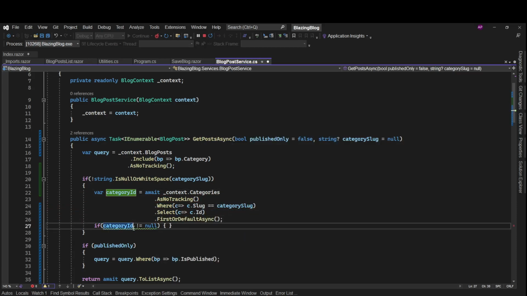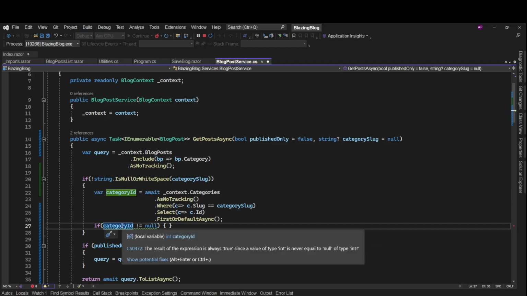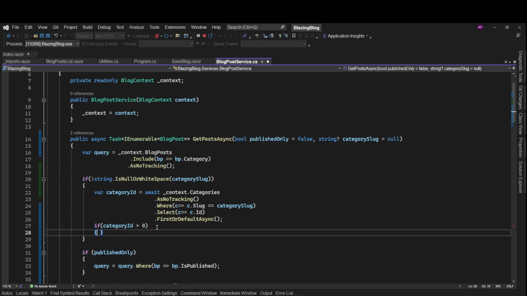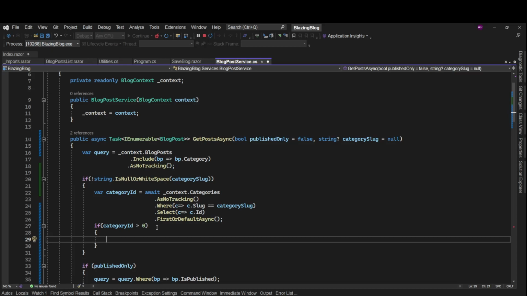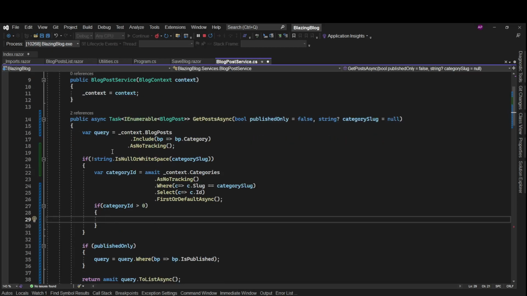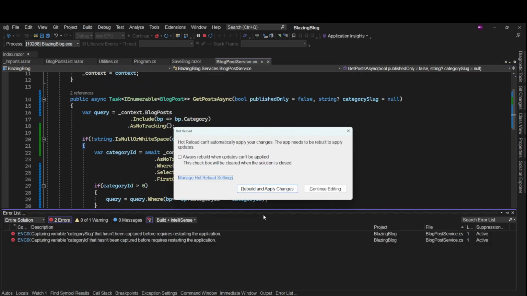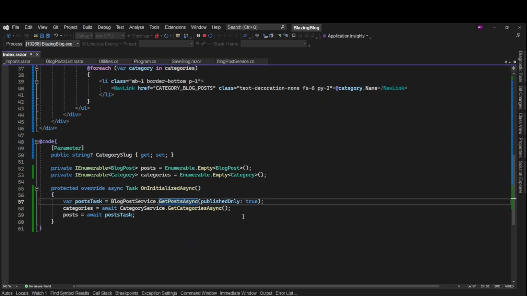So now this will be category ID. Here we'll check if category ID is greater than 0. So we have category ID. Now we can add this category ID filter to this query. We'll say query.Where bp.CategoryId equals categoryId. So we added this extra condition here. Save it, continue editing, and now we need to pass this category slug as well to this thing.